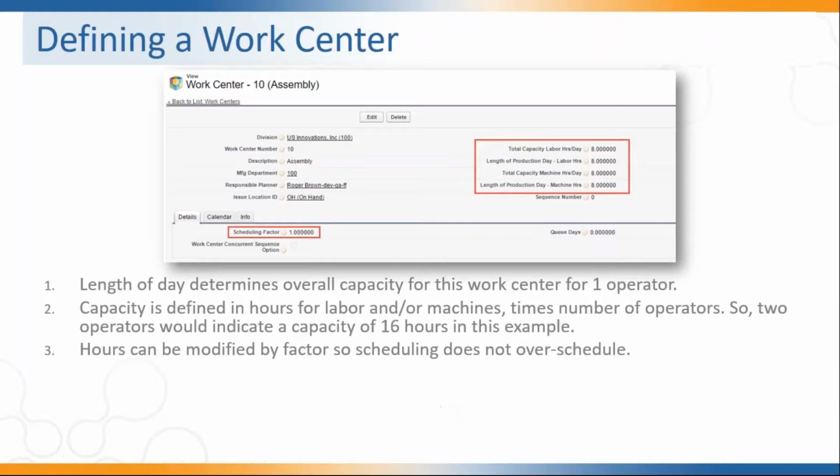So that allows me then to modify my time and make it more accurate. I wouldn't be overscheduling the shop or underscheduling the shop. I can actually go either way.